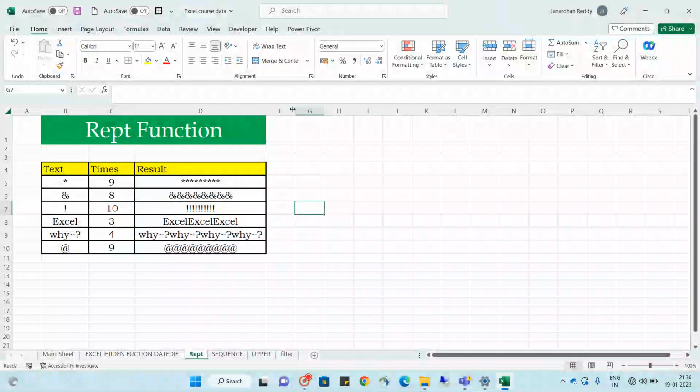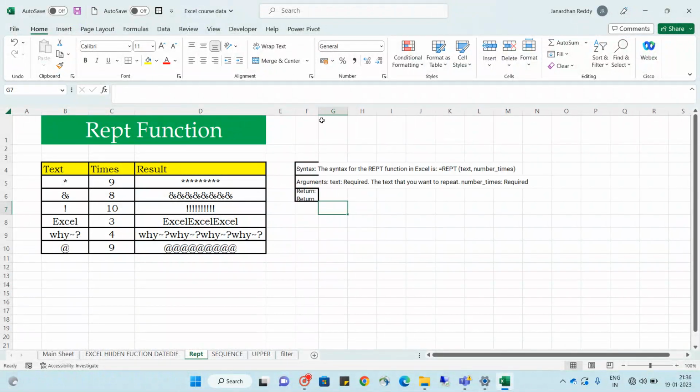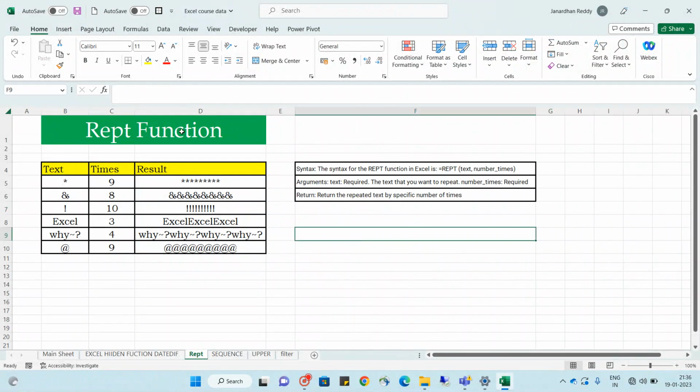The arguments and everything I have written over here, for better understanding purposes, you can read these things. You will come to know how to use this repeat function.